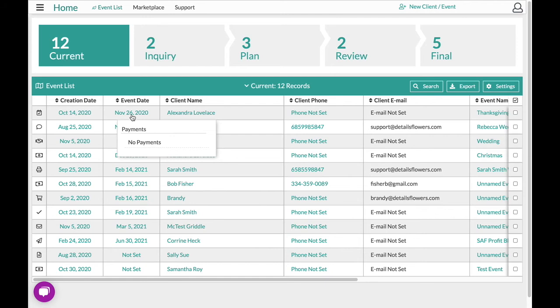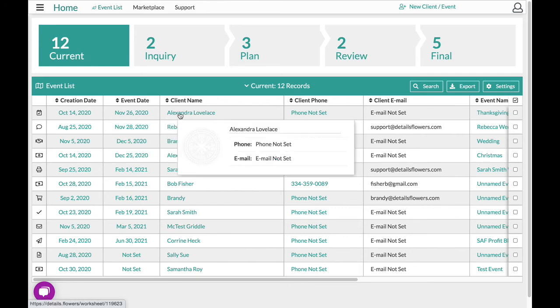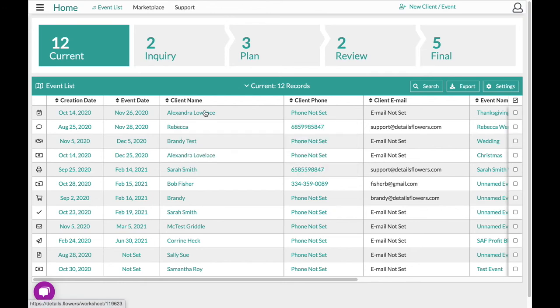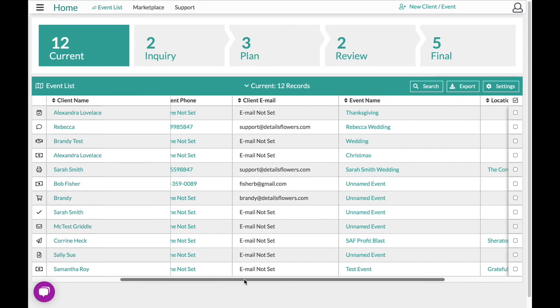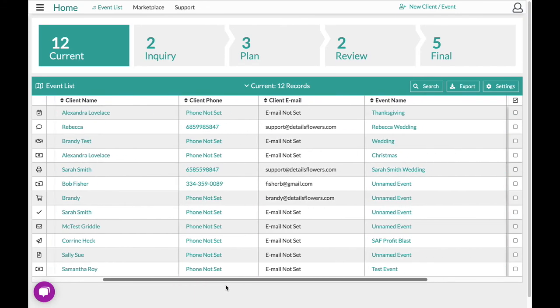So for example, I have it where when I hover over my event date, it shows me whether or not I have received any payments. If I hover over the client name, I have it to where it shows me additional client information. I do have my right-click menu option turned on, so when I right-click, I can choose where I want this to navigate me to within the software. At the bottom, if I use my scroll bar, you'll notice my client name is stuck to the left.